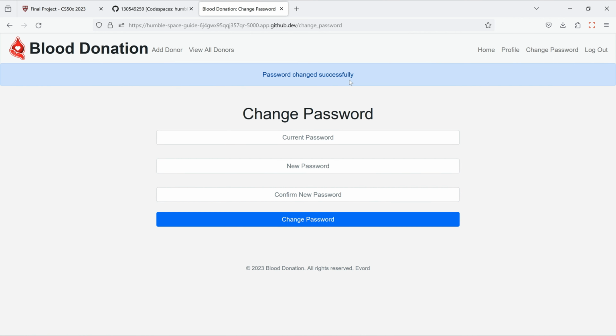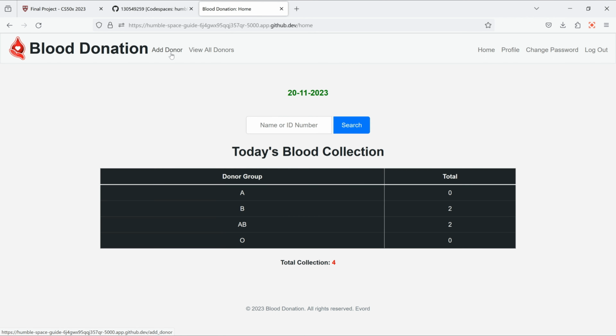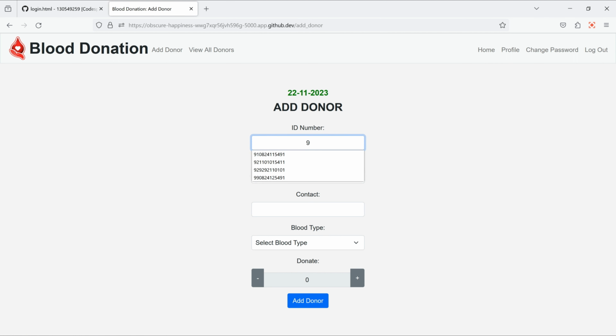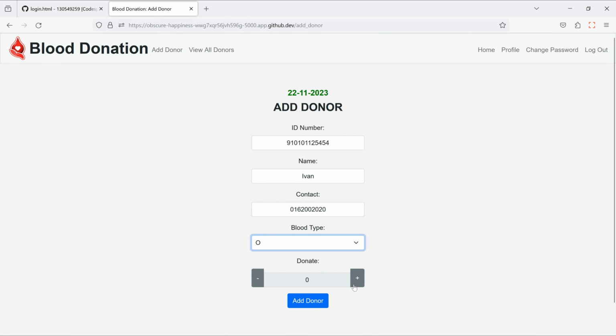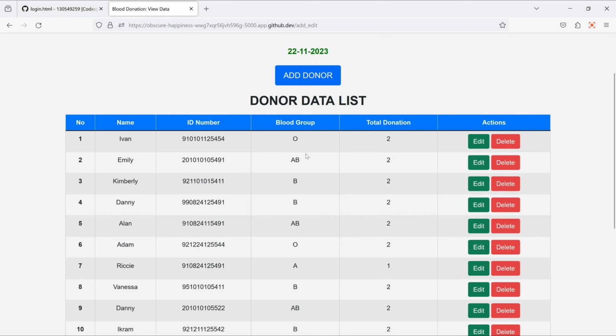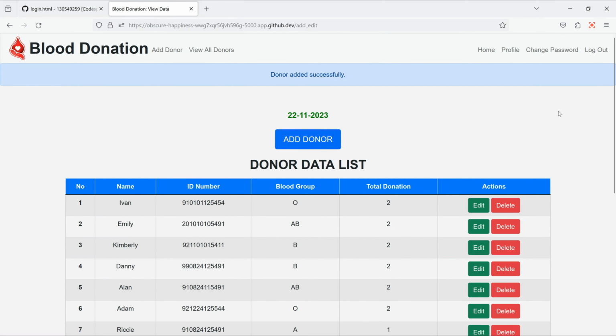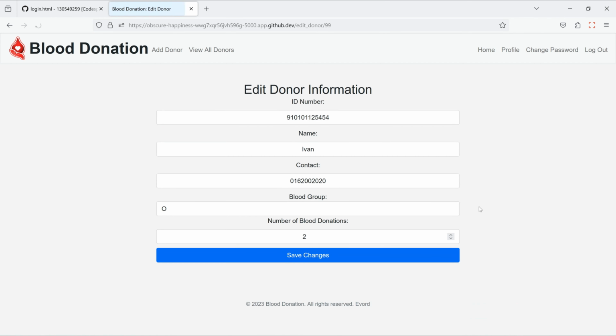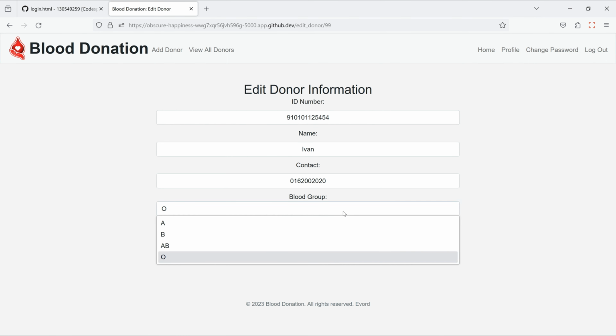For donor registration, simply click Add Donor and you will be redirected to the donor registration form. Fill in all information, especially the ID number and how many blood bags donated that day. After clicking Add, you will see the donor list in the table where the new donor is added at the top, and the user can also edit and delete.